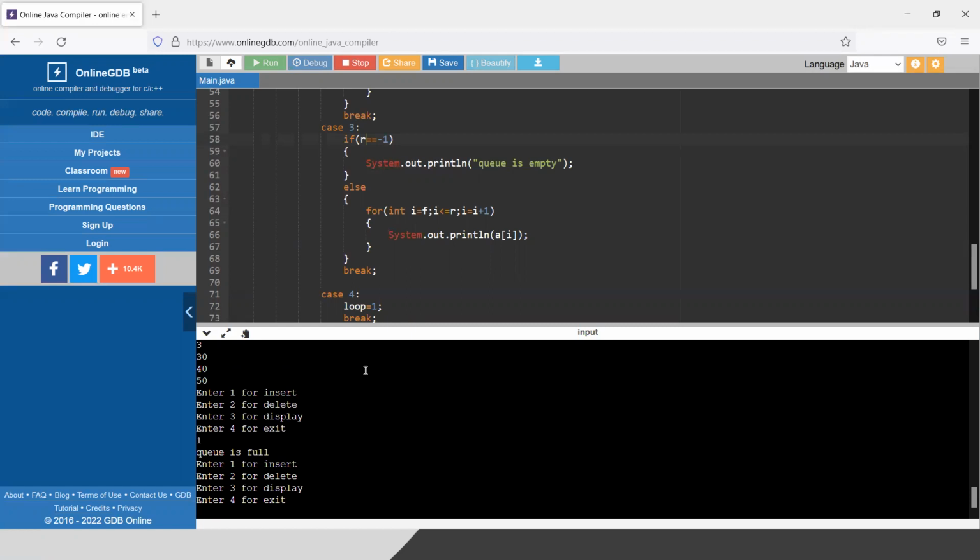But if I want to delete something, I can. 30 is being deleted. Again, if I want to delete something, 40 is being deleted. Again, 50 is deleted. Now, if I want to insert like 60, I can insert. So you have to delete everything to insert the values once again.